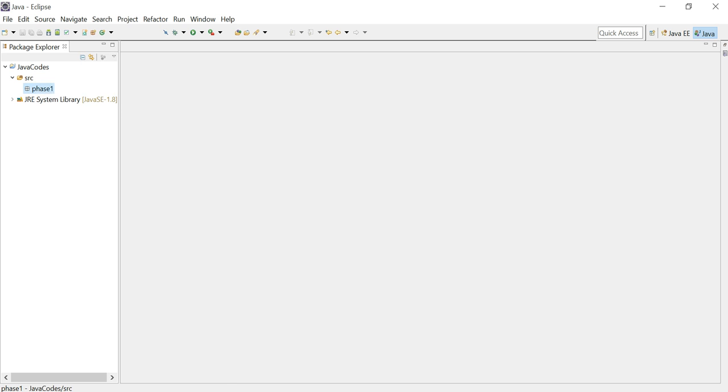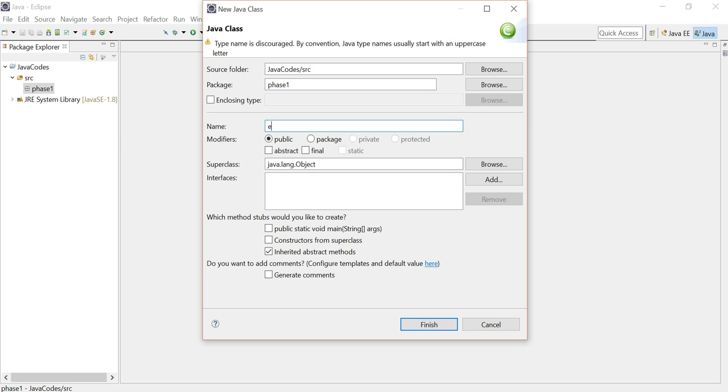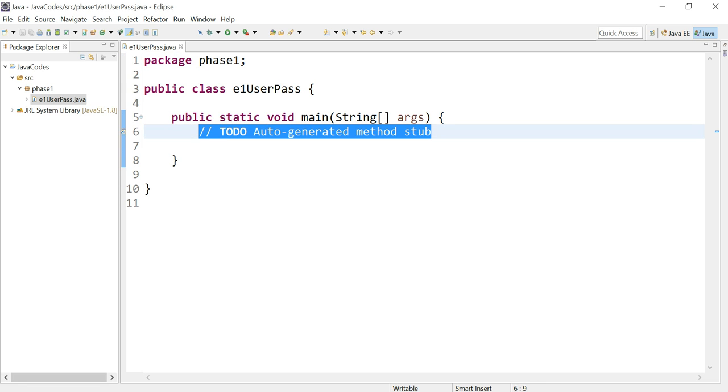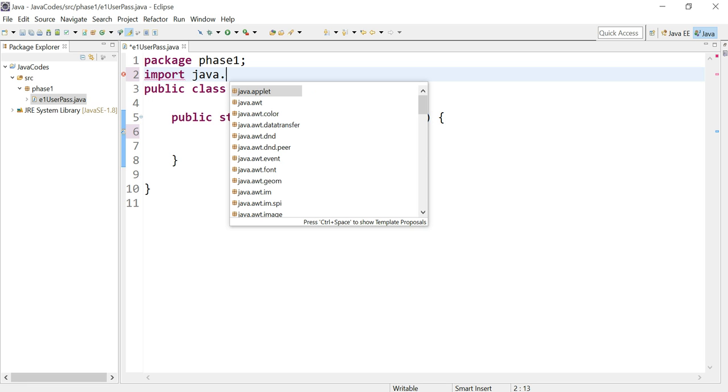So let's start by creating a class, and let's call this class 1 user pass. The class 1 stands for exercise 1. We also have to remember to check mark the static void main option. Click OK. Let's get rid of this comment, we don't need it. The first thing we need to do is import the Scanner class.